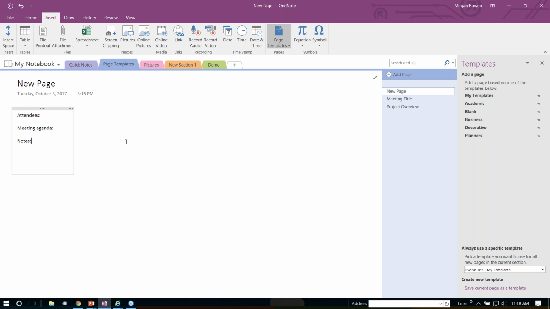And let's say that you're sharing this notebook with an entire project team. The nice thing about creating your own templates is that it keeps it consistent, and there's no guesswork about what types of information we want to capture within a meeting. There's no guesswork on the types of information that we want everyone to know about a project, and so on and so forth. So it's very nice to use templates when you are working with a group of people in OneNote.